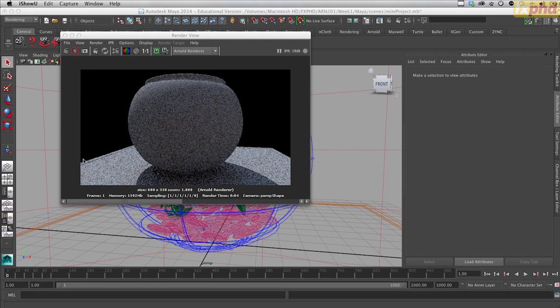Okay, so there it is. It went through very quickly, only 4 seconds to render. What you will, however, notice is it is very noisy. Now, really, with Arnold, this noise is the only thing we need to contend with.